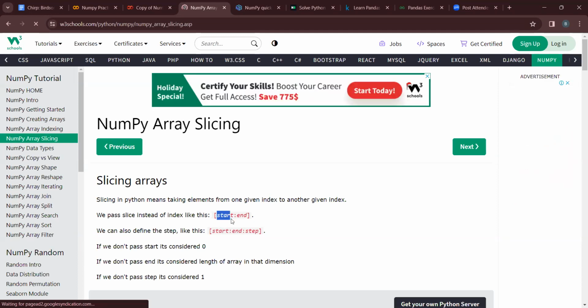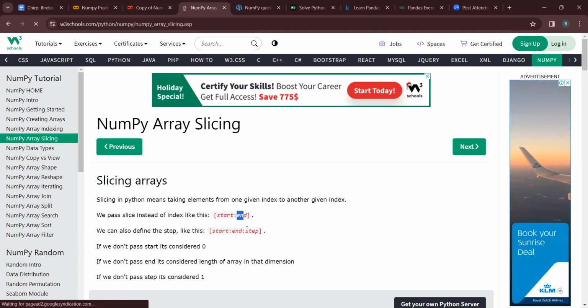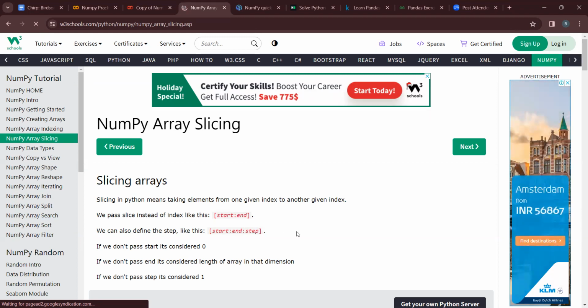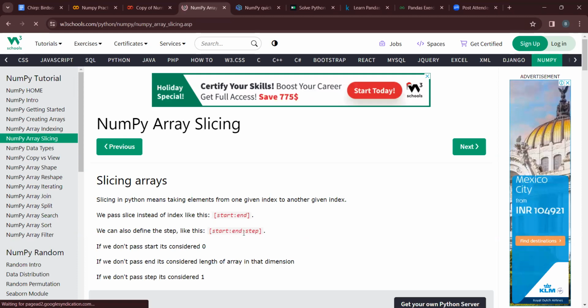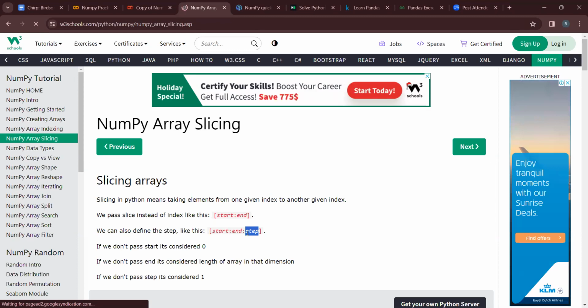You enter a start value, you enter an end value, and you can even enter the number of steps. For example, if your array goes from 1 to 10, you only want the even numbers. So you will start from the number 2, you will end at number 10, and your step size will be 2. So it skips one number in the middle, that is the odd value, right?